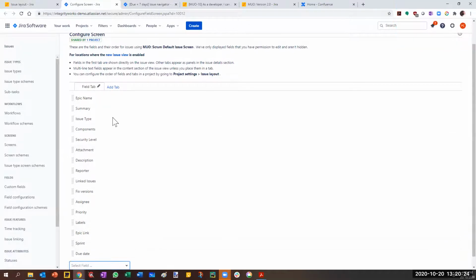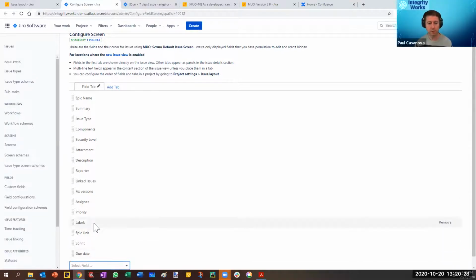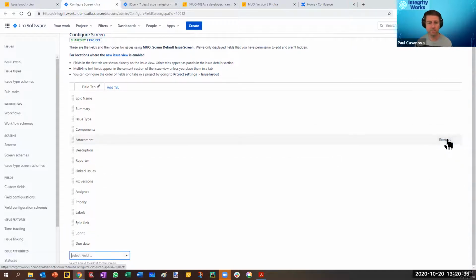Okay. When I configure a screen in this way, I don't need to save it. So any fields that I add straight away or that I delete, for example, if I didn't want to see security level, I can just remove that field. I don't need to save this. It's taken effect straight away.